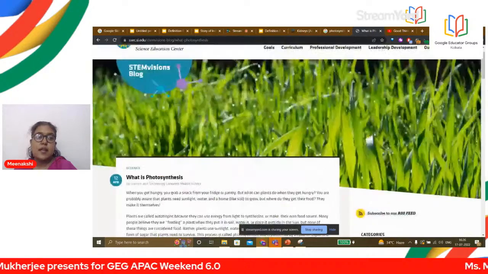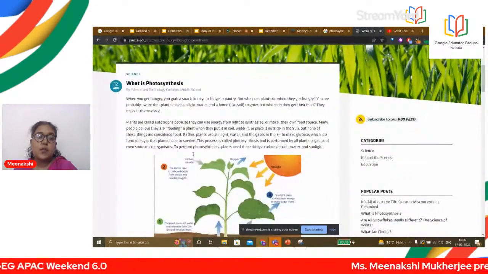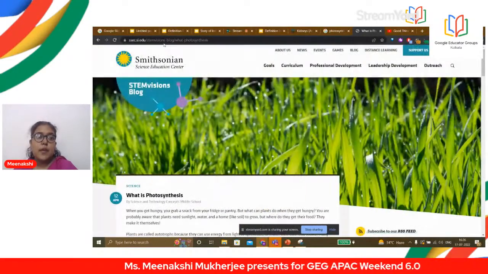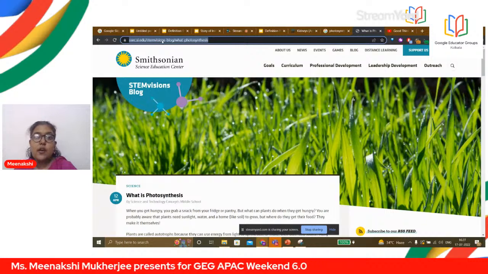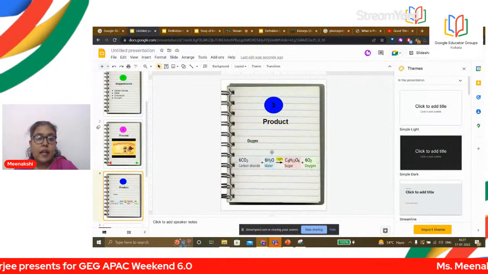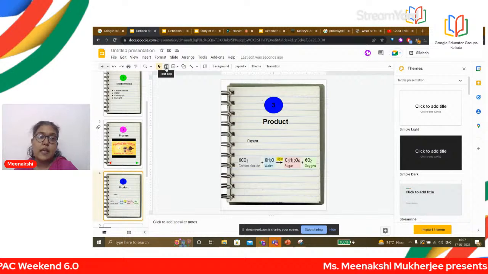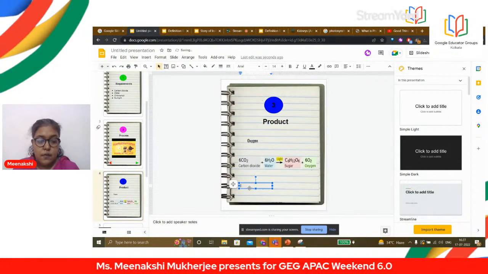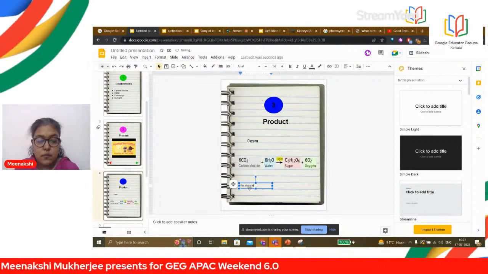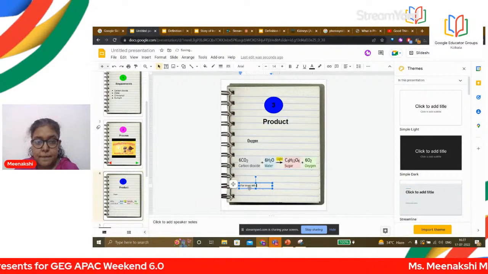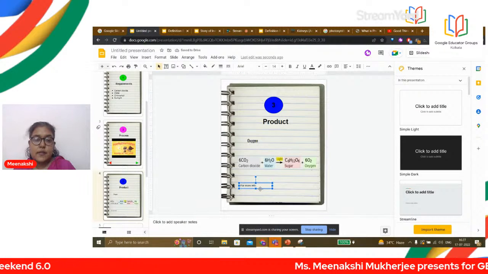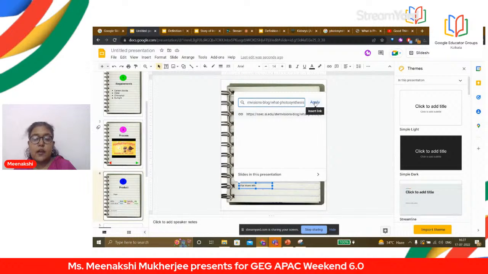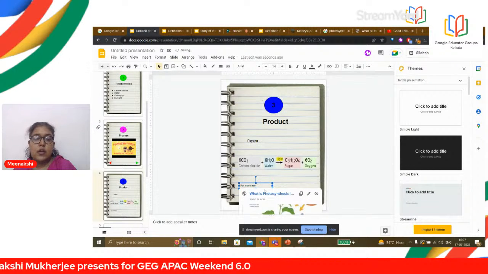Now say this is the website that I have, which is talking about what photosynthesis is and is explaining the process of photosynthesis. So maybe I can copy the link, Control C, of this particular website, and I can paste the link here. So maybe I can write, for more information. So for more info, if somebody is interested, you just have to paste the link and click on apply. It has already got incorporated here.